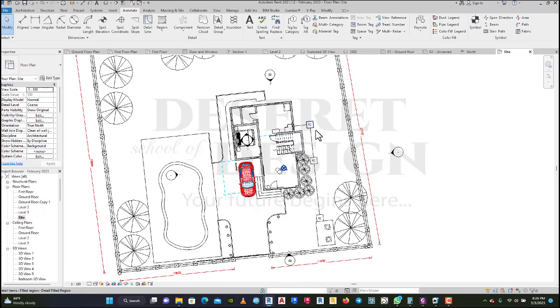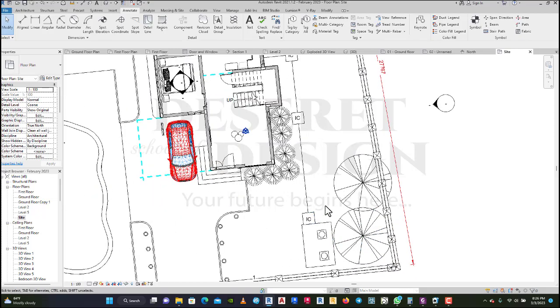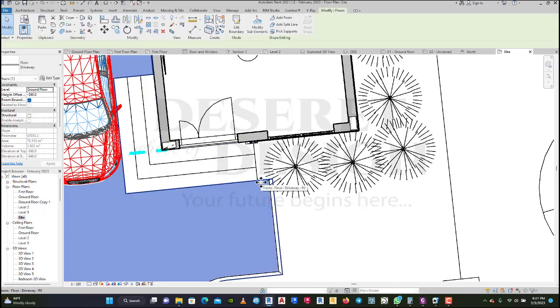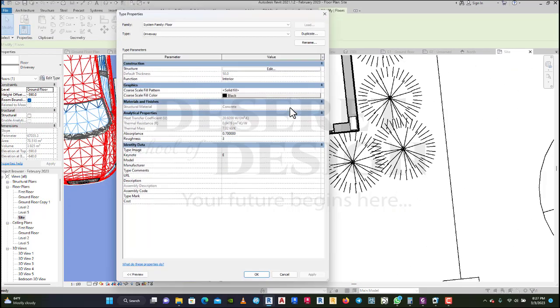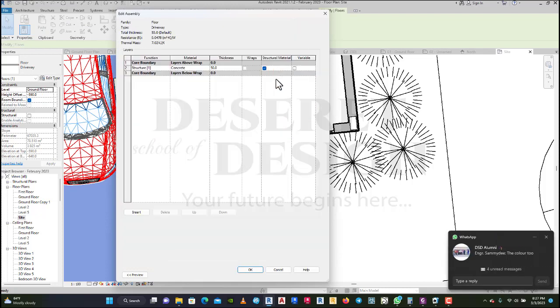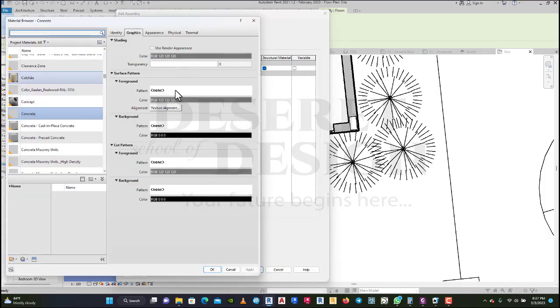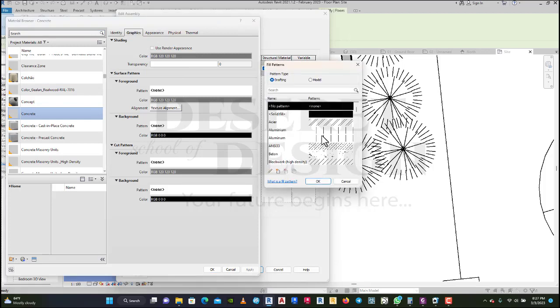Okay, so this is our block plan. This is a nice block plan. Now, sometimes you want to differentiate this, so on your floor you can put a pattern so that on the block plan it shows that this is a paved area. So you can select the floor, go to edit type, go to edit structure, then the material which is there, go to its properties, the material, then in the graphics put a pattern. You can see that there's a pattern on your drive area.